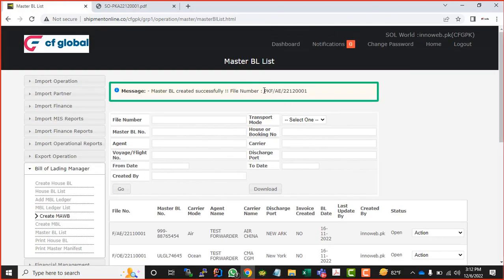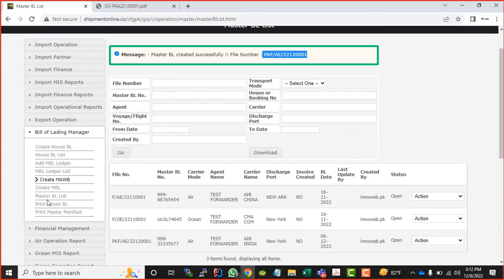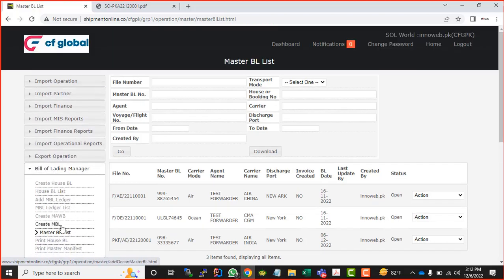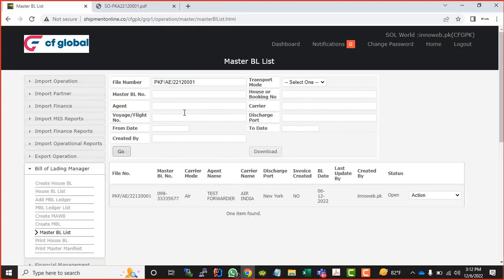Okay, you can see a file number has been generated. This is a file number. Now we have created an MAWB. File number has been generated, and we can find it from here. You can see master bill list. Once we have created any master, then we can find it by file number. We can find it by master number. Say for example this way we can find this one.